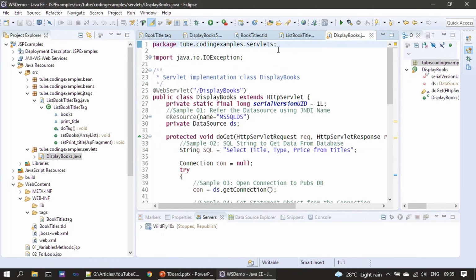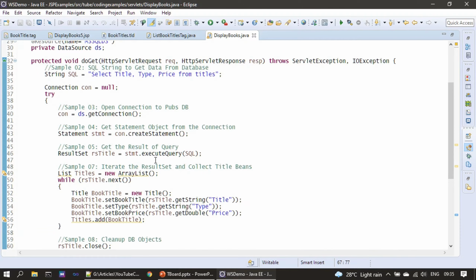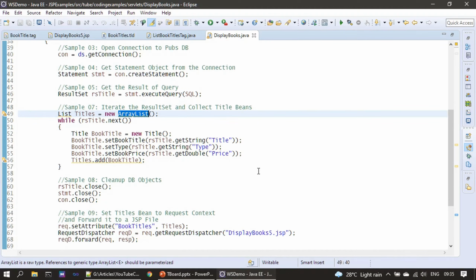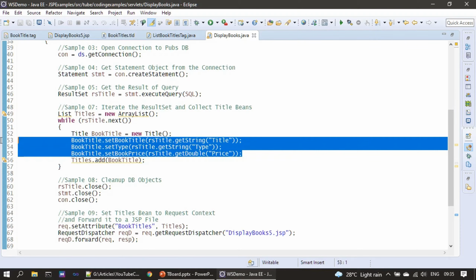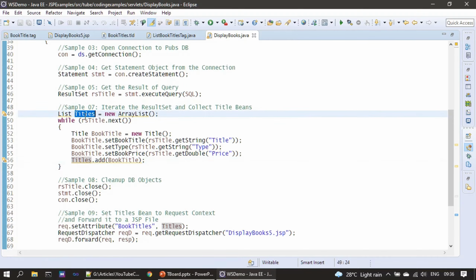And one stuff we always forget to do is the servlet. It should now invoke our new version. So the previous version is 4, now we will invoke version 5. So the servlet will contact the database, and it queries the data record set. We are iterating it here. We take title, type, price from the database, and we add it to the book title bean, and the title bean we add to the array list. And here we are setting up the book titles. Next we are calling display books.